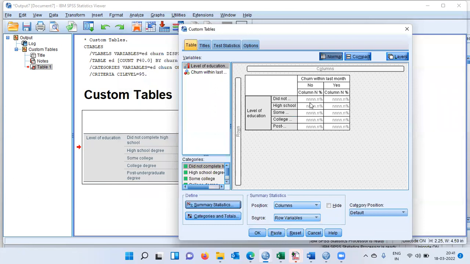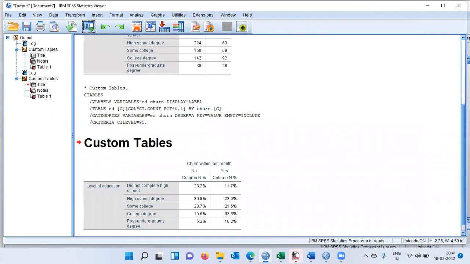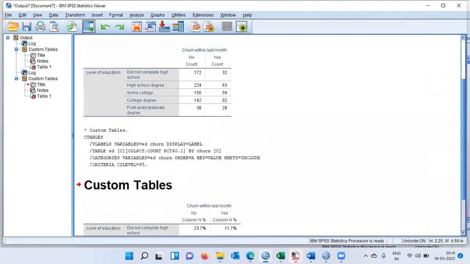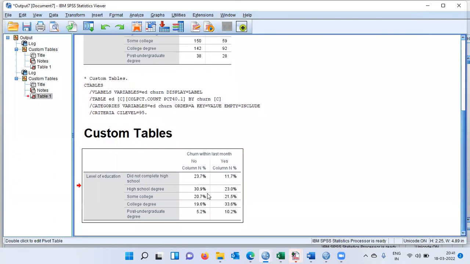You can see here now the percentages are displayed in each cell. Let me click on OK. You can see here now we can see the percentages. Please compare this with the earlier table. We only got the simple cross tabulation between the row and the column. Now what I have is percentages. It's always easier to interpret in terms of percentages.